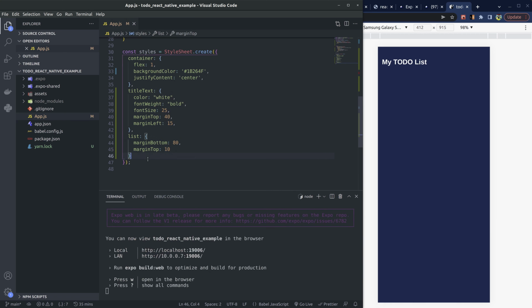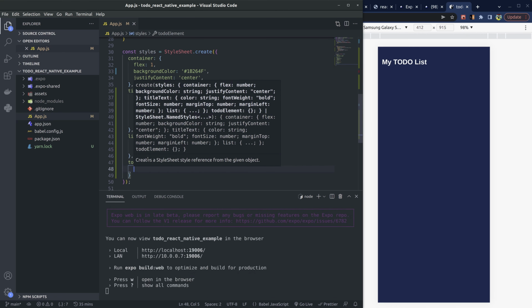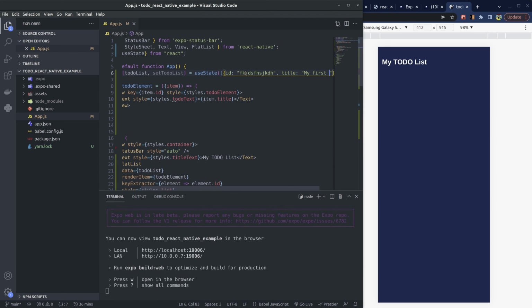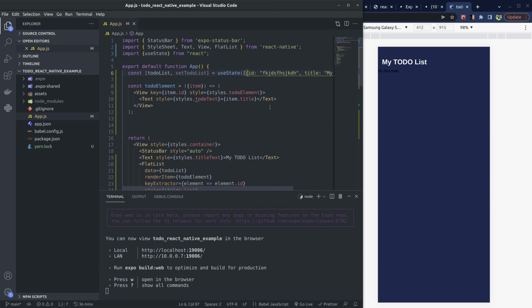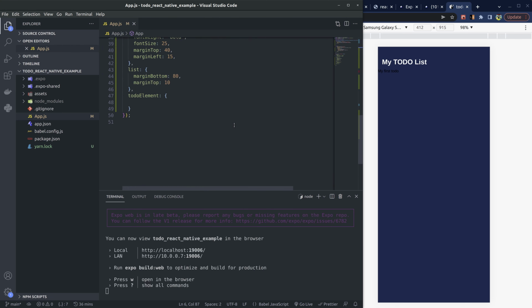Okay, so next thing is the actual to-do element. Actually, let's just add one element to the list so we can see the actual changes in the styling. As I said, each element of the list will have an ID. Let's just do a random set of characters and the title: my first to-do. And I don't know if you can see it right here, we have the text of the first element in the flat list. Once we apply styling, it will look better.